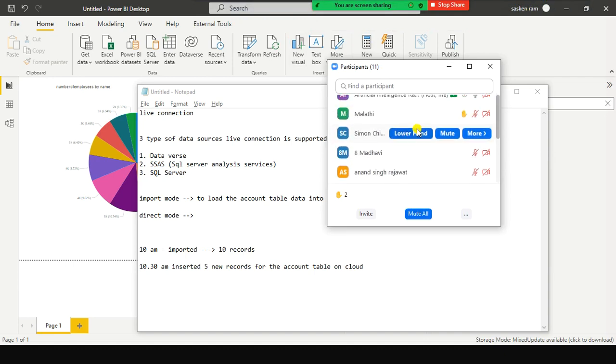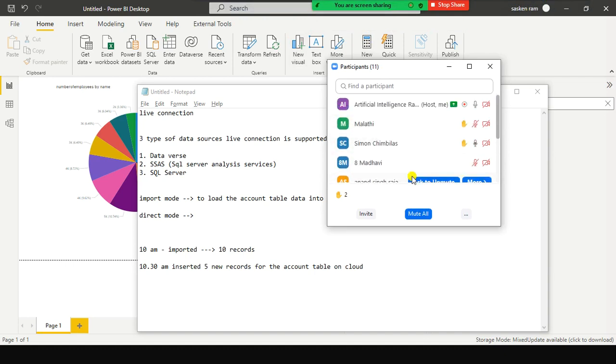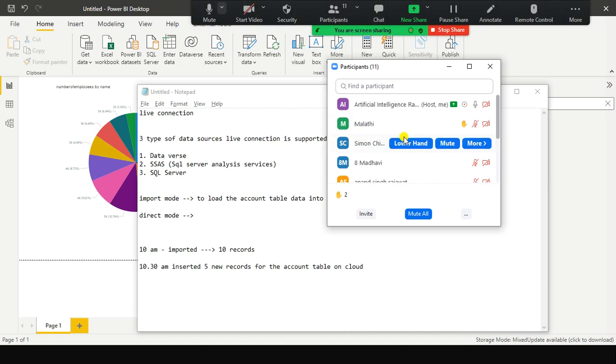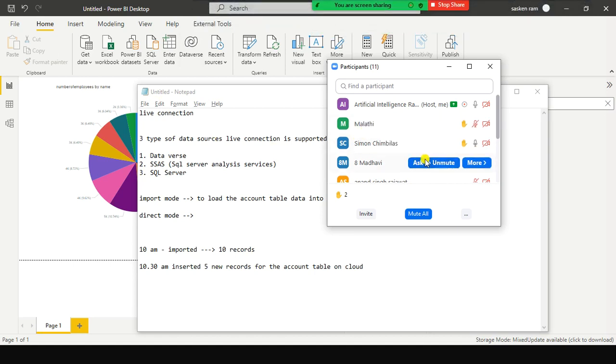I wanted to ask about this live connection: what about other databases which might not be SQL Server, for example Oracle? Can this live connection also happen?